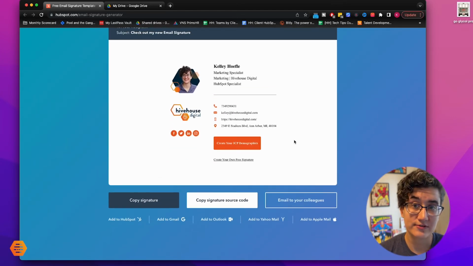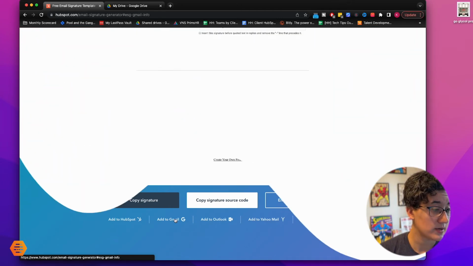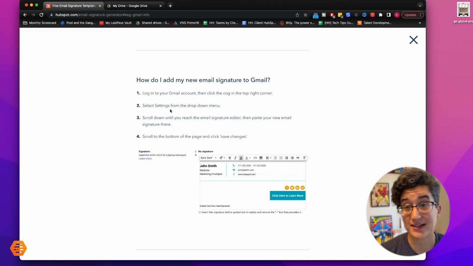All right, now you have different options here. You can just copy it, the source code, you can email it to your colleagues, you can do it through HubSpot, Outlook, Yahoo, Apple Mail. We work through G Suite, so I'm going to add it this way. And HubSpot is great, it gives you step-by-step instructions.